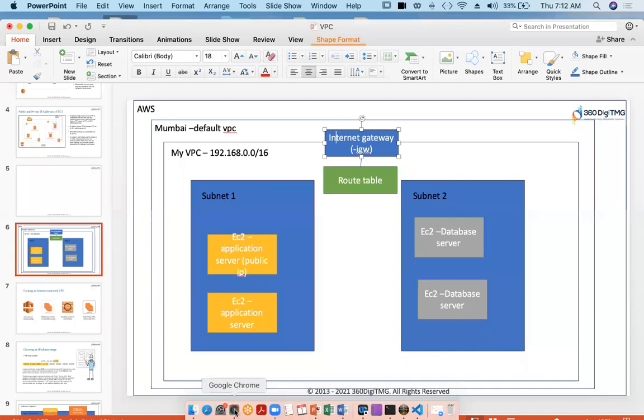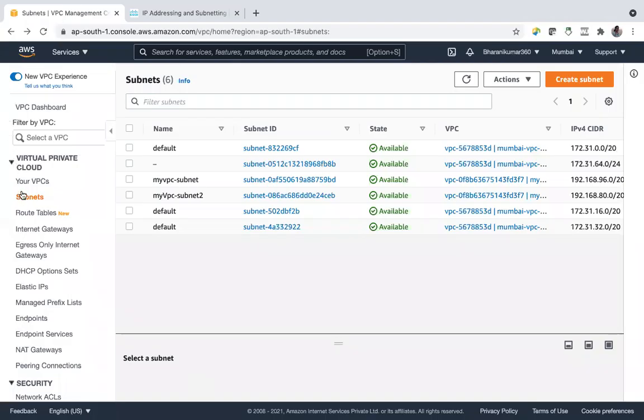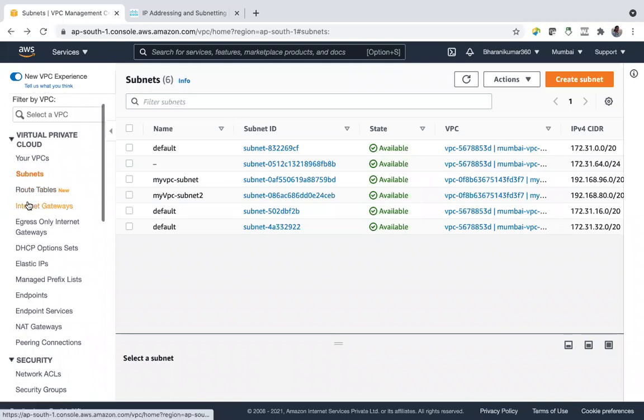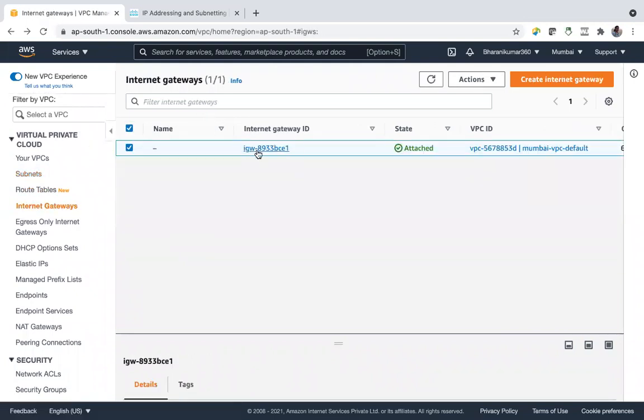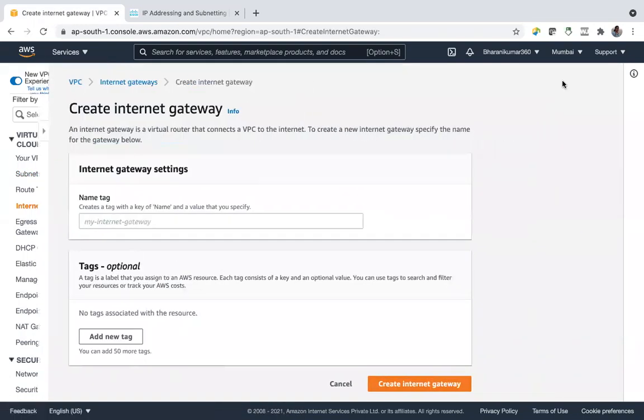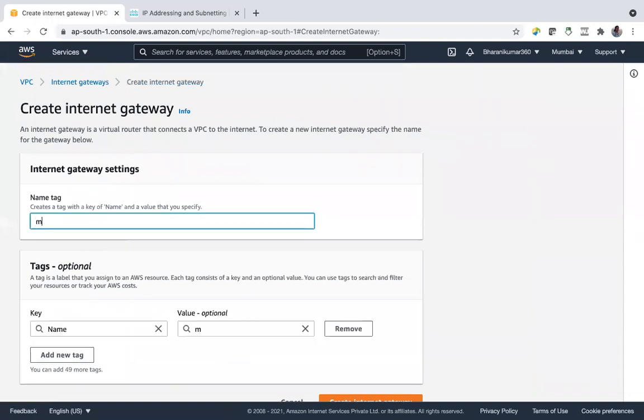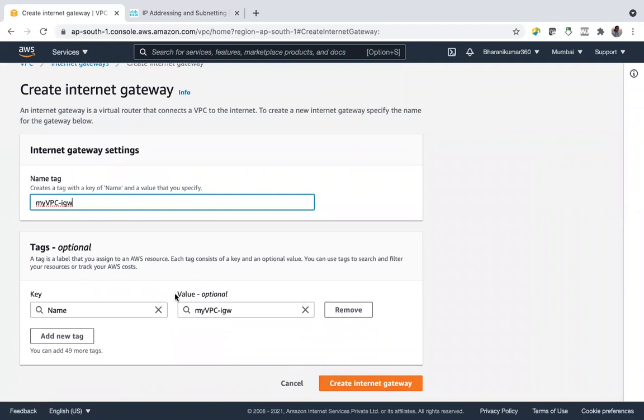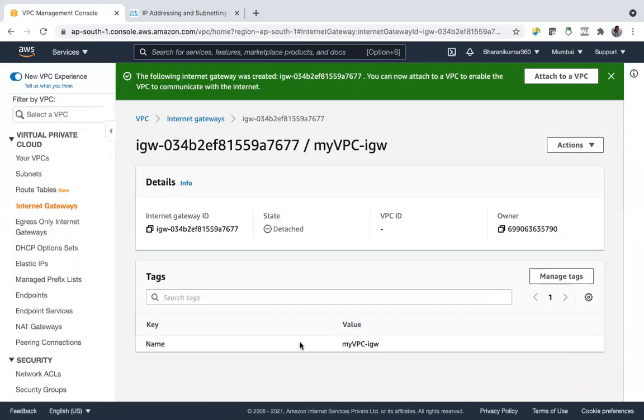So go here. Internet gateways. And one gateway is attached to the Mumbai default VPC. Let us create an internet gateway. We'll call it my VPC IGW, where IGW means internet gateway. That's it, just giving a name. If you want, you can add any additional tags. Create internet gateway. Very simple.